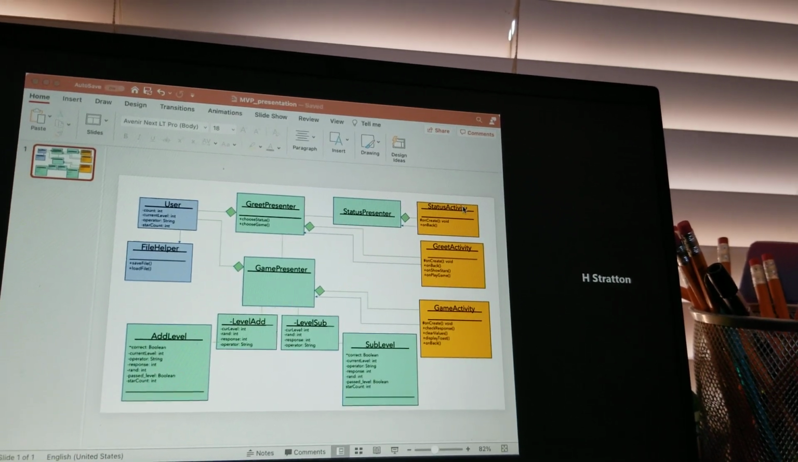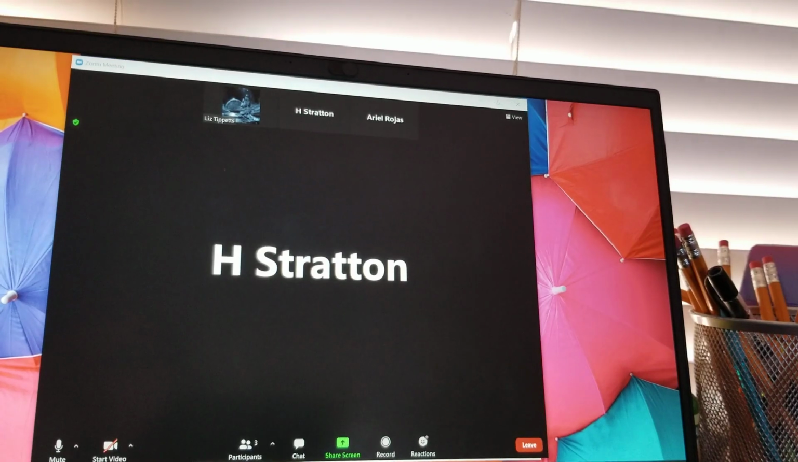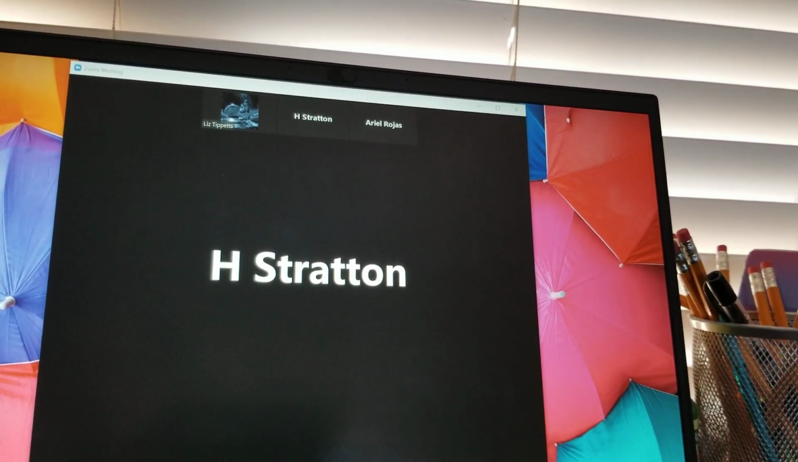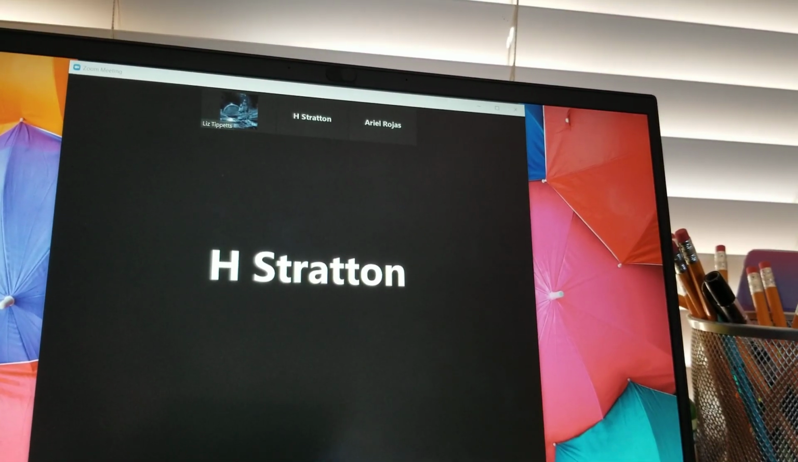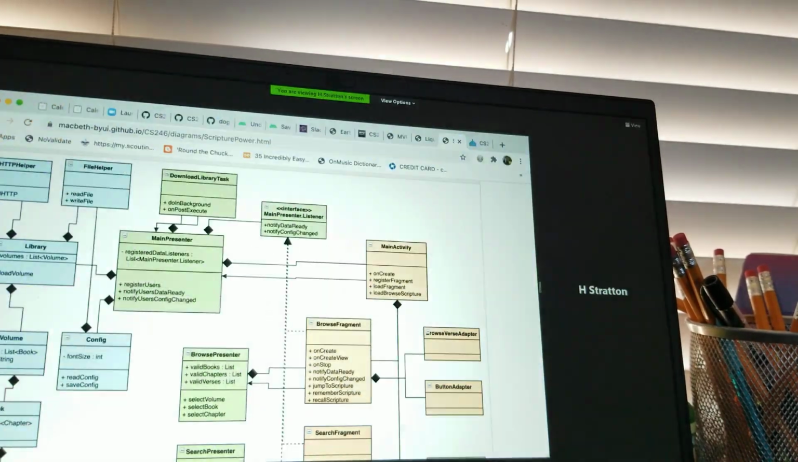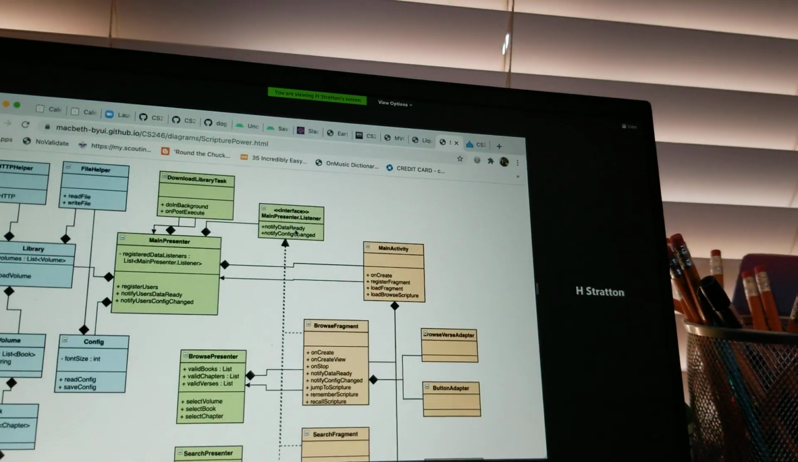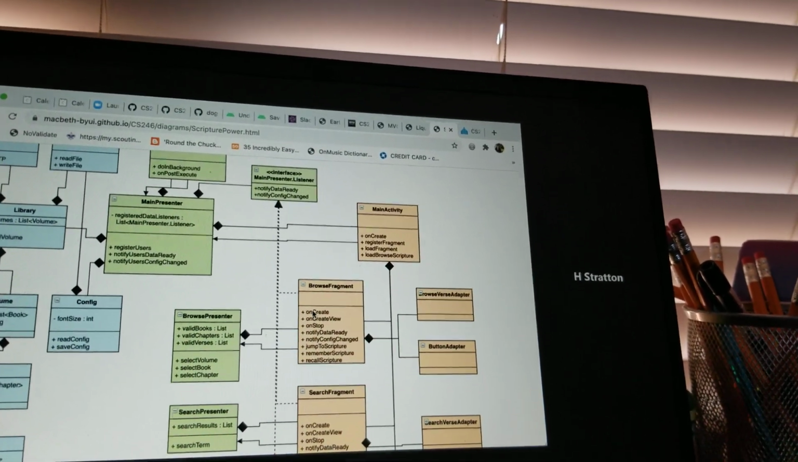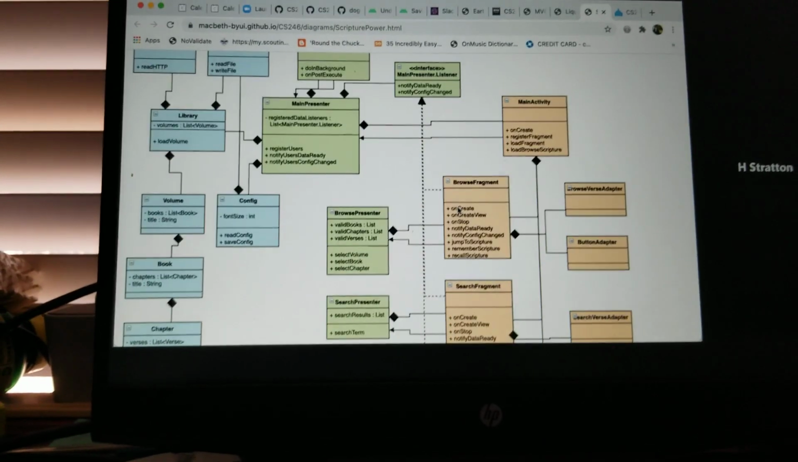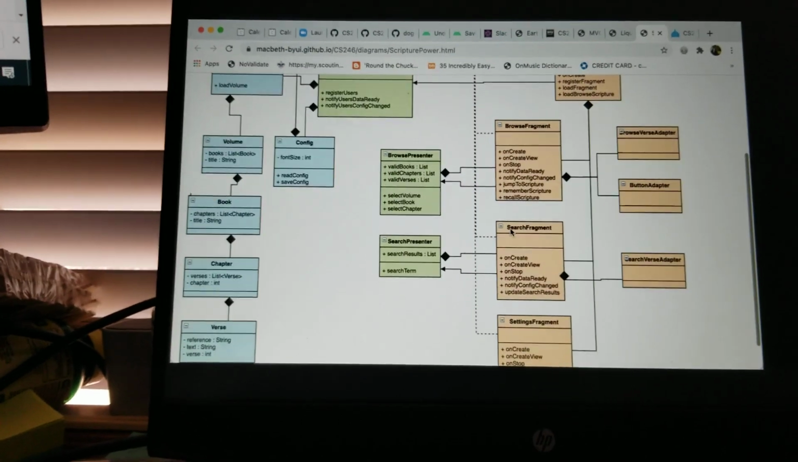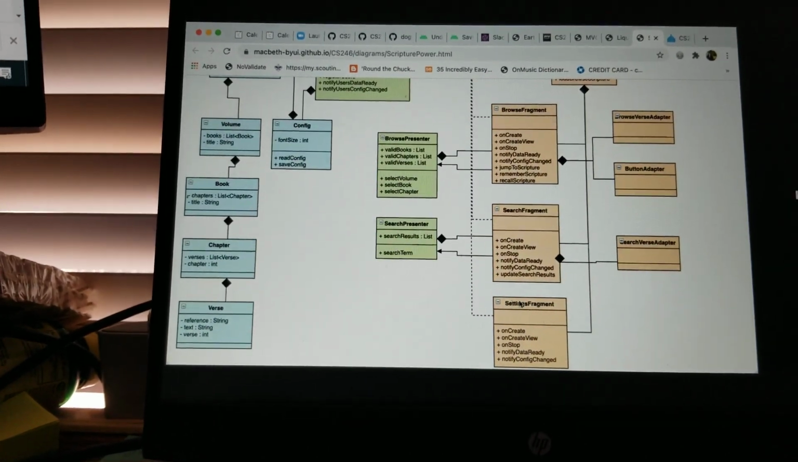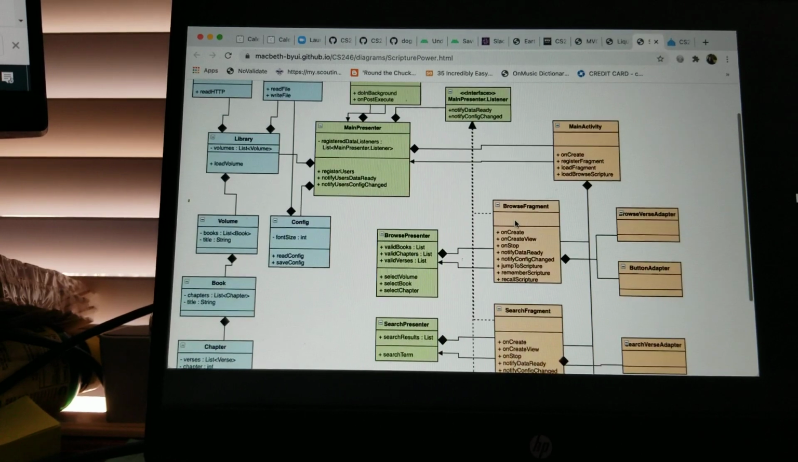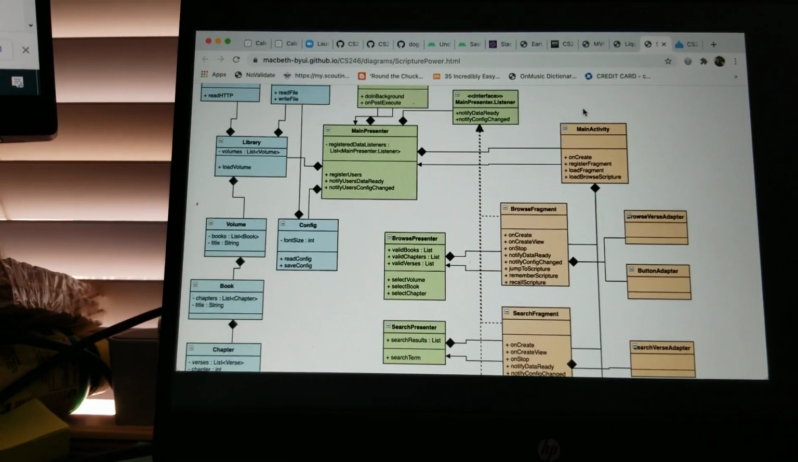So in his scripture power UML, he's got an interface in his presenter. It's the listener right there. And so you're like, okay, so that interface, what is it actually doing as an interface? Because it's the fragments that are implementing it.